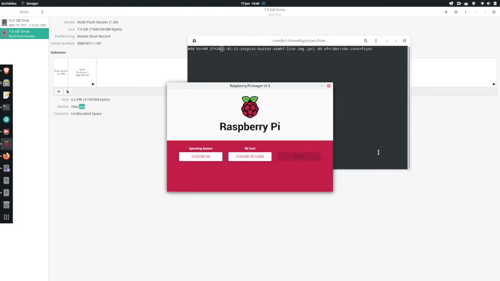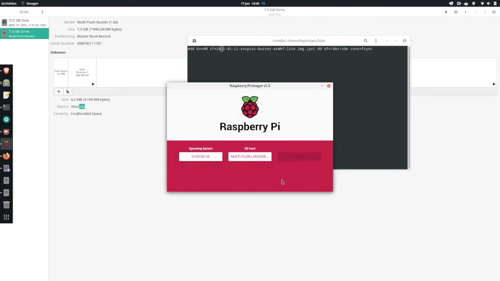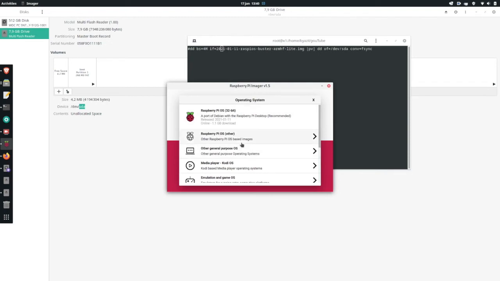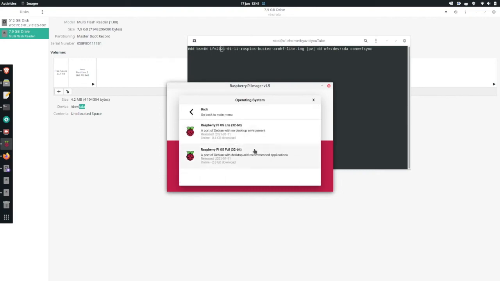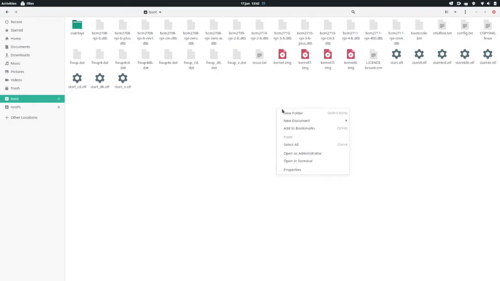The second option is to use a graphical interface to write the OS to our SD card. Click Choose SD card to choose the SD card. Now click Choose OS. We will install Raspbian OS Lite and hit Write.